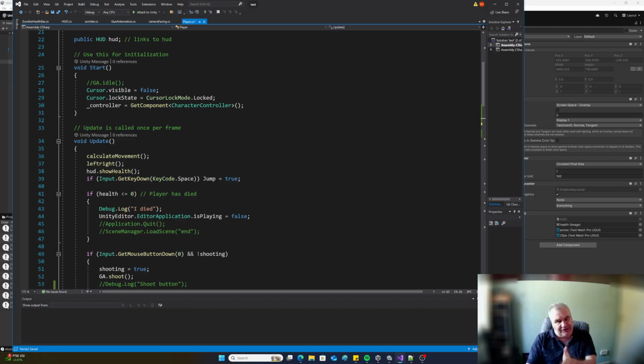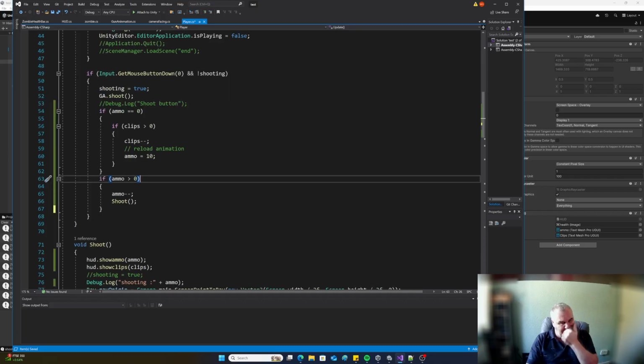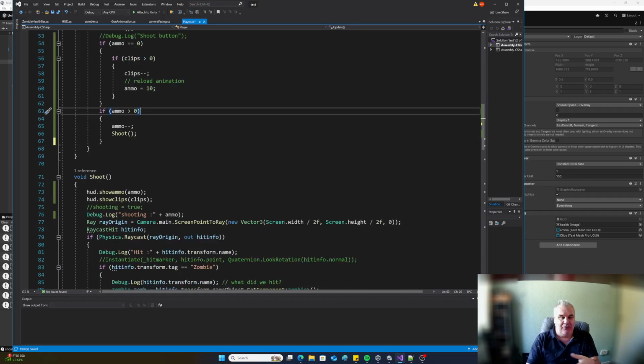We've got our shoot animation. We've got our shooting mechanics. We've got a reload element. We've got all the various elements to make a working game. To recap, we can add multiple zombies. We've got a limited ammo amount, and we've got a clip amount, and we can reload. So I've got all those working in this video, and I hope you enjoyed that.